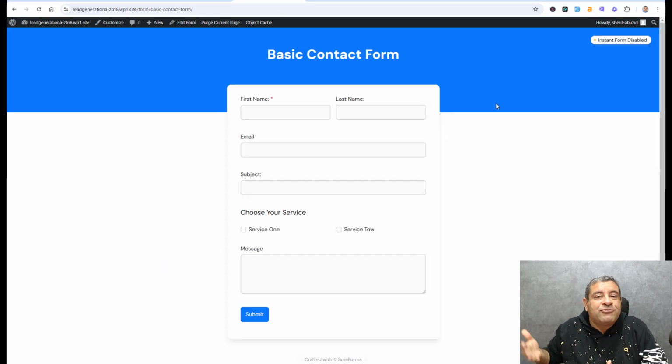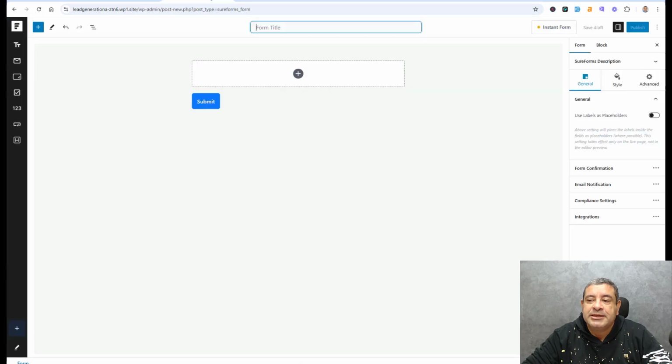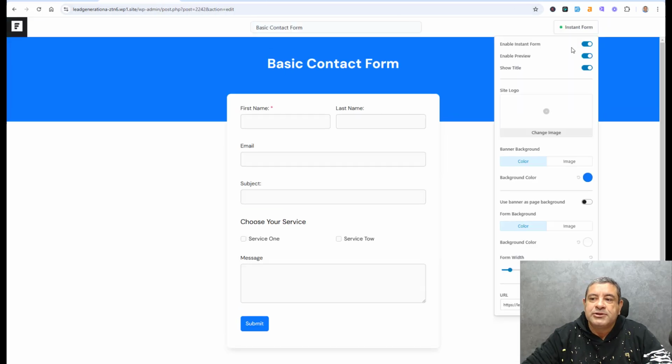I mean, you don't have to add your form inside any page. I'm going to show you, of course, how you can add it to a specific page, but still you can give people this link to your form, which is created by using the instant form. Let me just close this one. The instant form feature of SureForms.